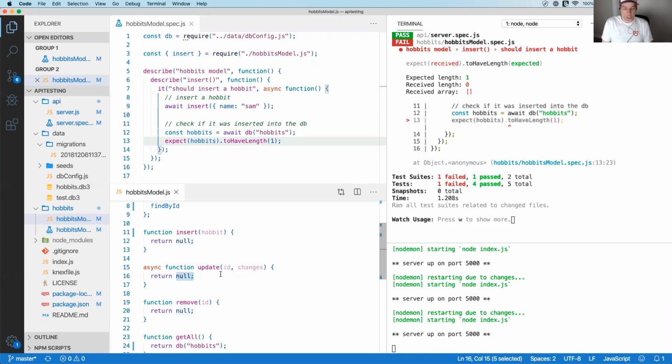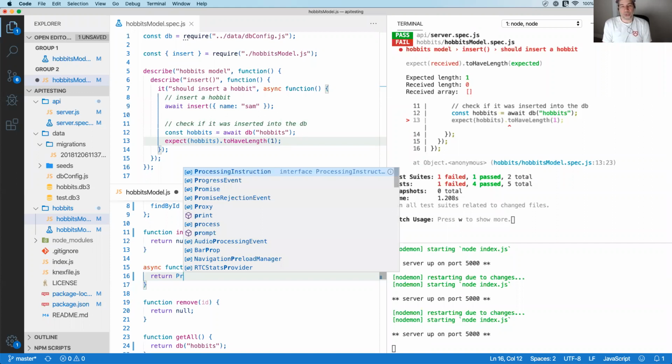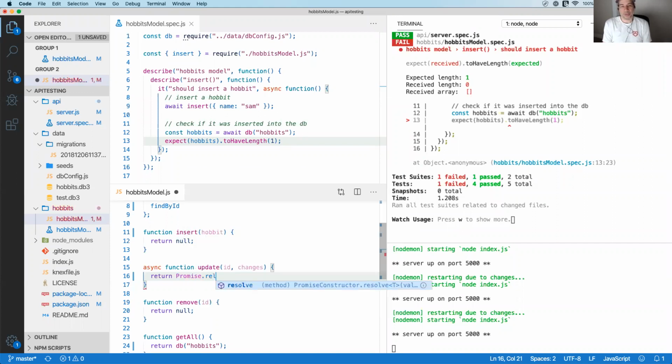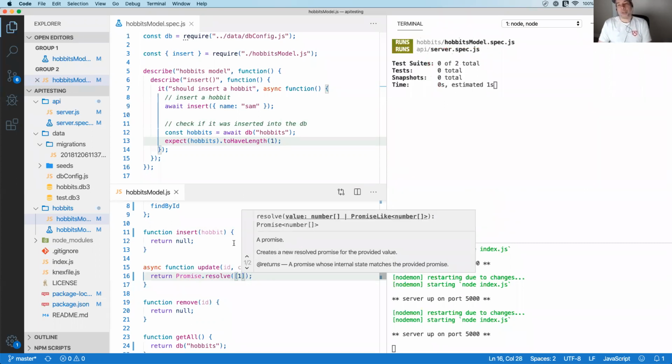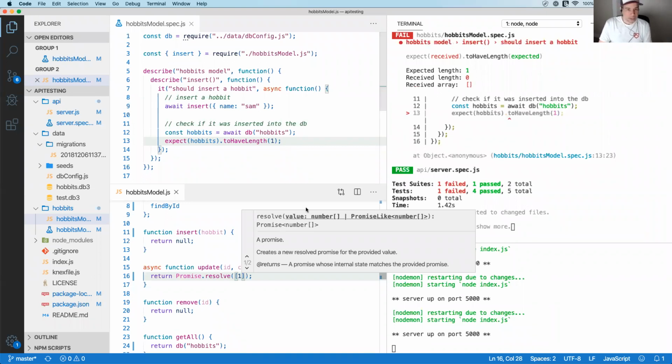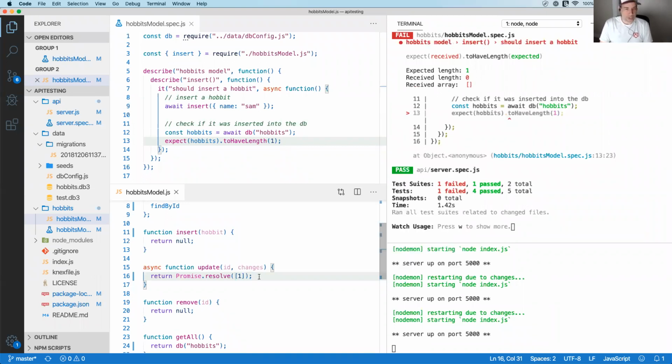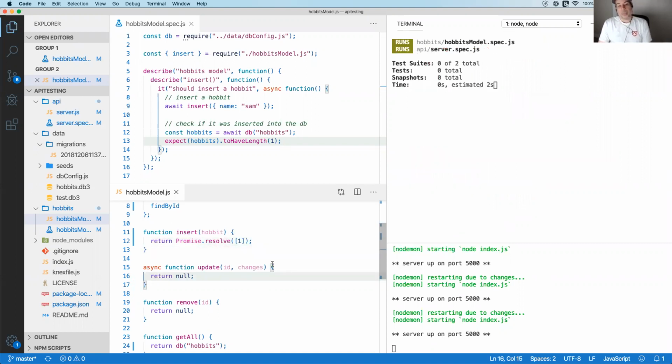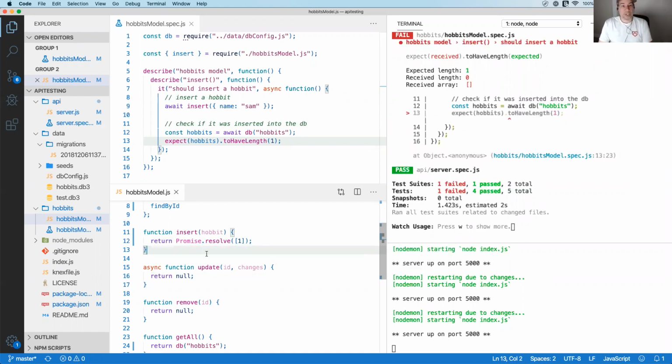So what if I do this? Return an array. I'm not going to do that, but you could just return a promise that resolves. You could do something like promise resolve, and then pass it an array that has one element in there. Save that. Oh, this is the update. No, sorry. I definitely want to do that on the insert, not on the update. And some TDD people are going to tell you this should be good enough. Return promise resolve with an array of one.